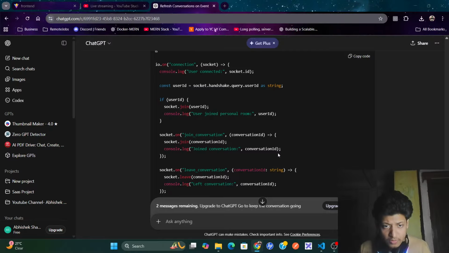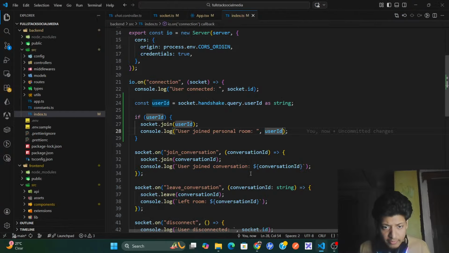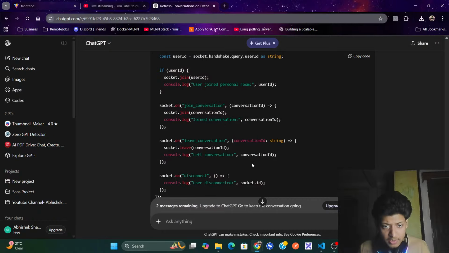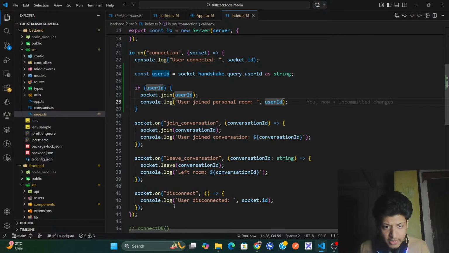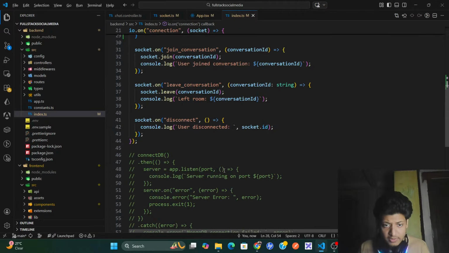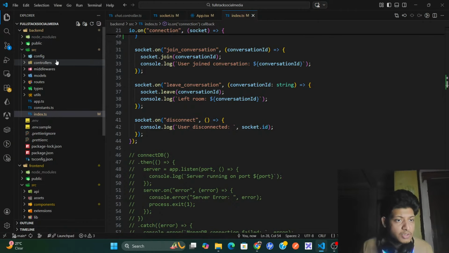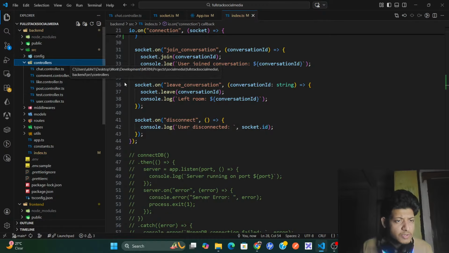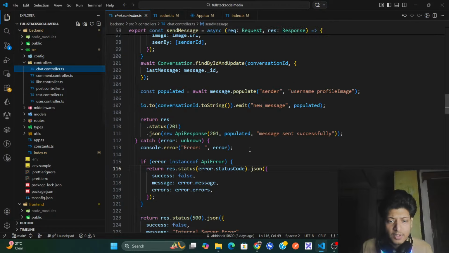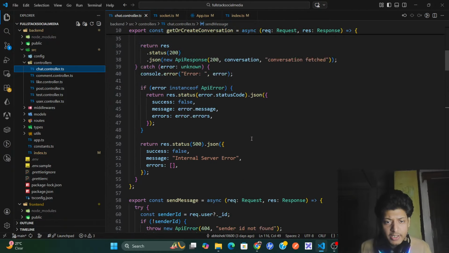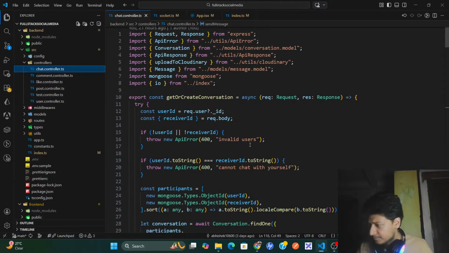Okay, socket join conversationId. Cool, this is fine. Leave conversation, socket.leave conversationId, then socket.on disconnect, and fine. This is done. Then back in the backend, update the get user conversation controllers. Where's my controller? Chat controller, and update getConversation.